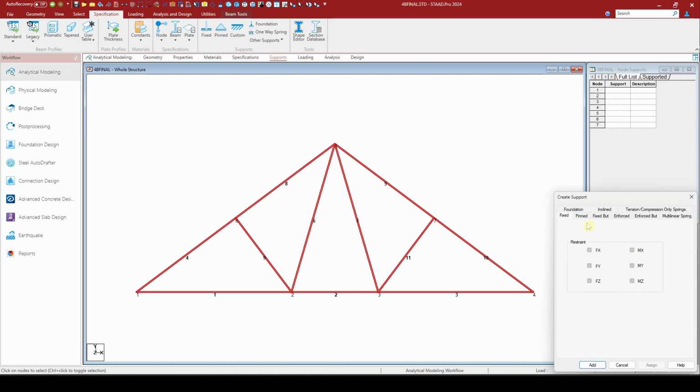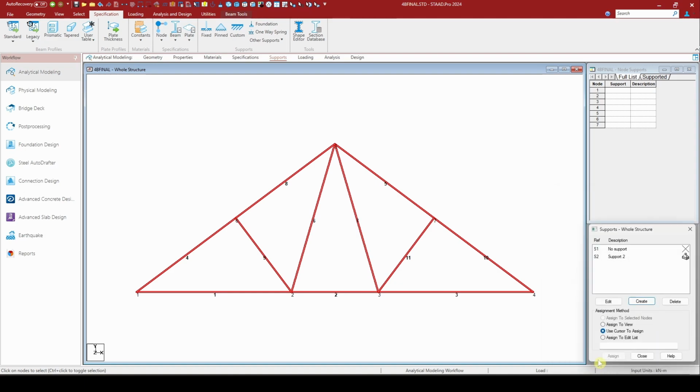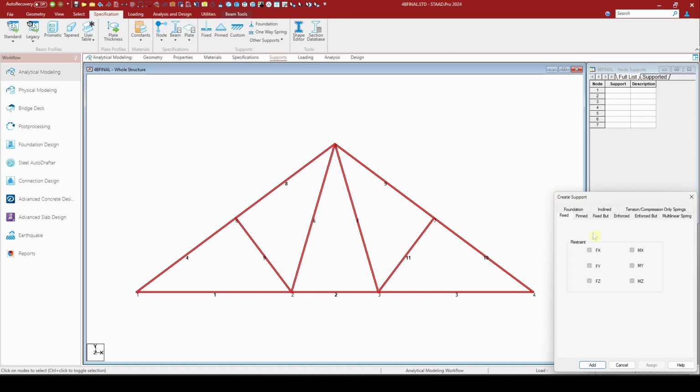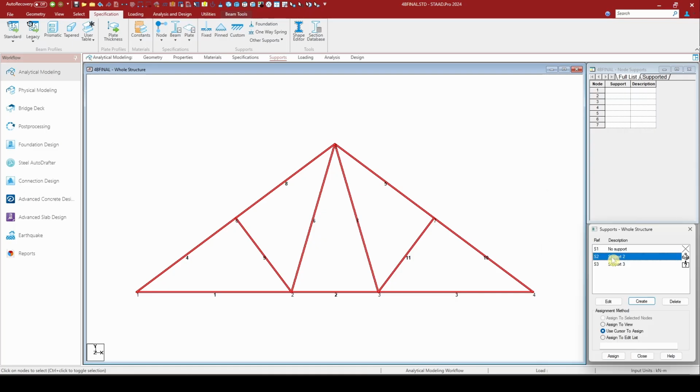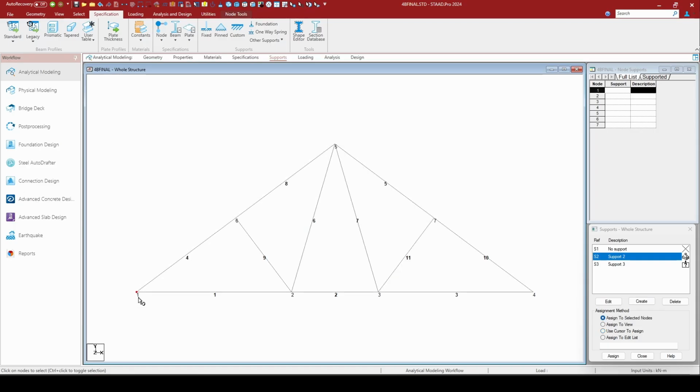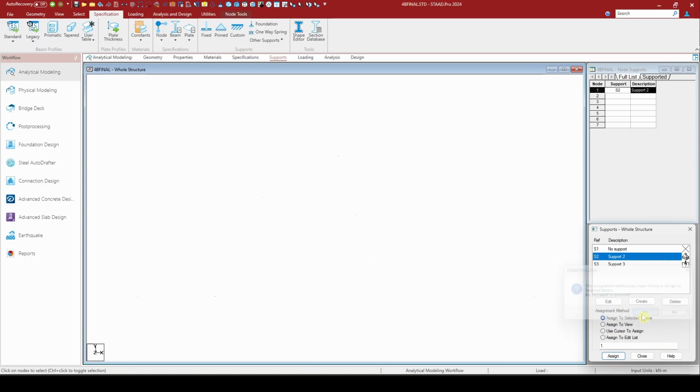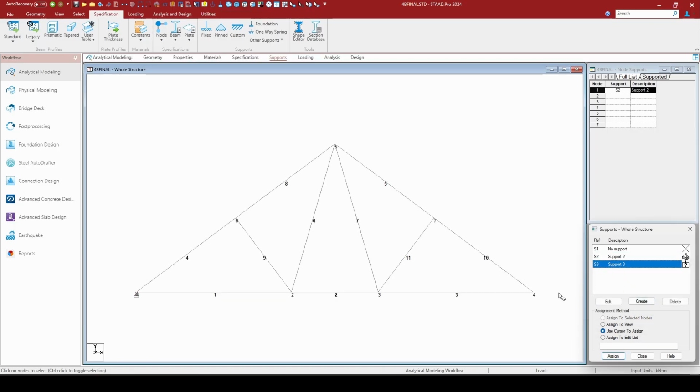We do have one pin support, add, and we also will create a roller support using the fixed but option, and we will be releasing in all directions except FY. Select support 2 and then select the node, click assign. Okay, select the roller support, select the node, click assign.